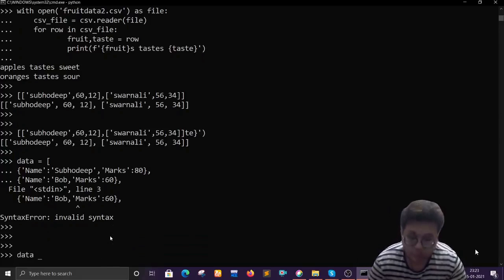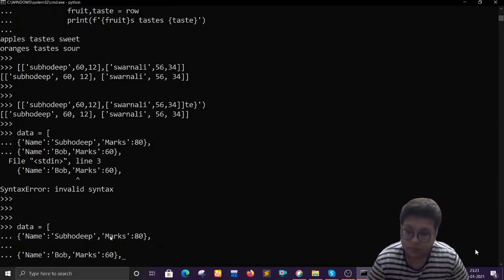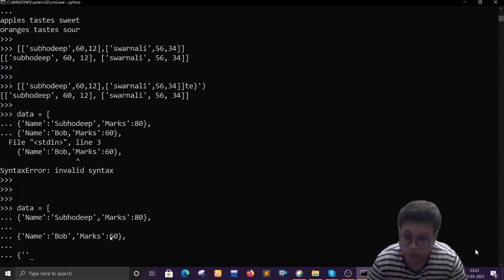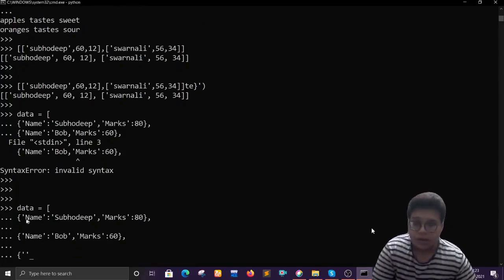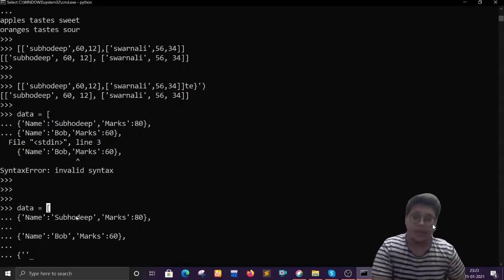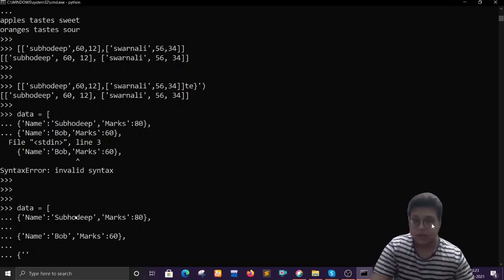Data equals to this. Close this. Now next data, and again you can put many spaces, you can hit many enters. It doesn't really matter until you close this bracket. So once this bracket is open, you can hit enter 1,000 times. It doesn't really matter. But once you finish putting all the data, just close this.